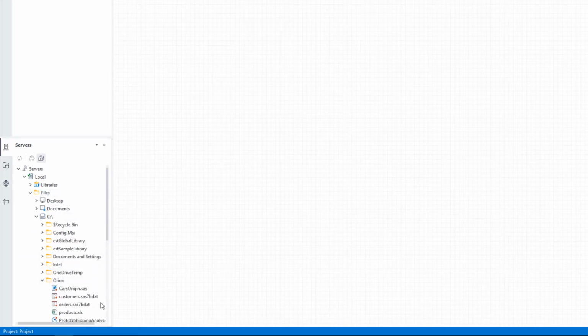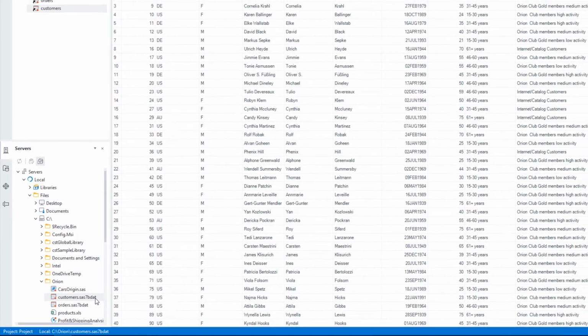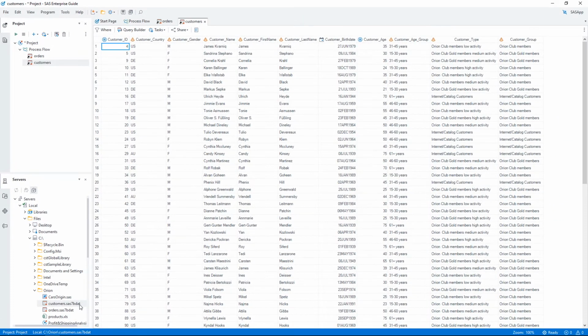In the navigation area, I can add a file to my project by dragging it to the Process Flow tab or the Project pane, but I'll double-click the file instead because this displays the table in the work area.